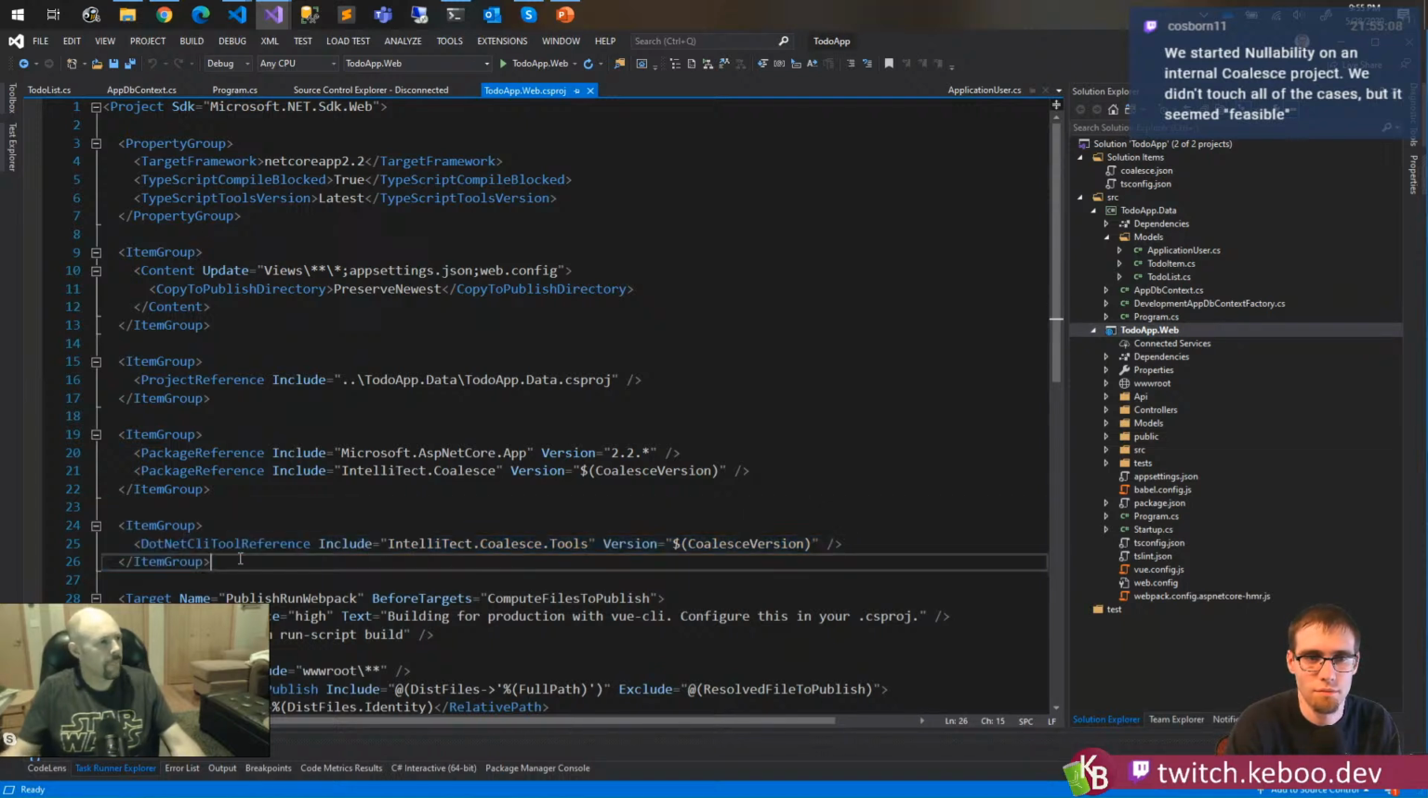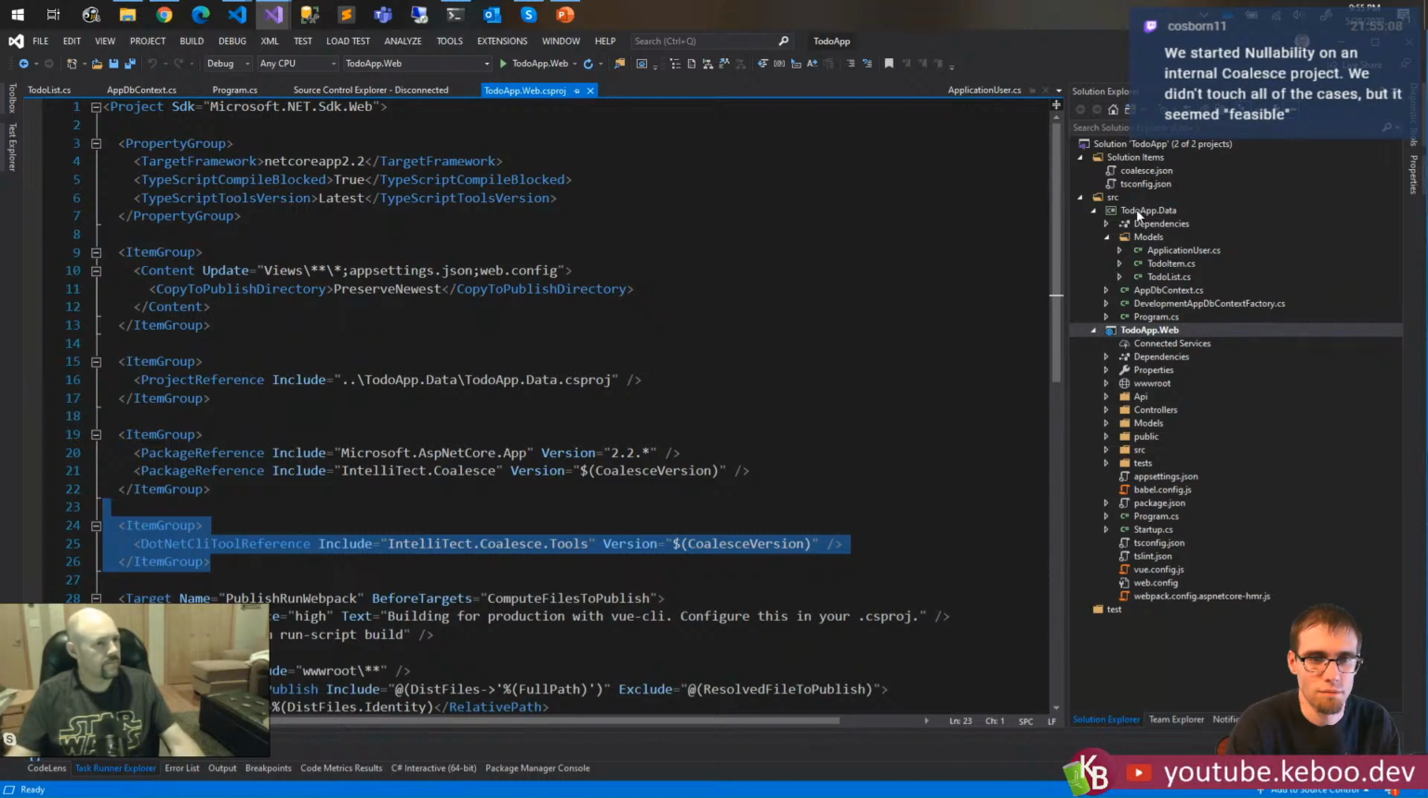Is this .NET CLI tool reference in there? This could very well be in the data project instead, or it could be in both projects, actually. There's nothing preventing you from doing that, and then you could actually run that in all your projects. Yeah, just talk briefly about Coalesce JSON.